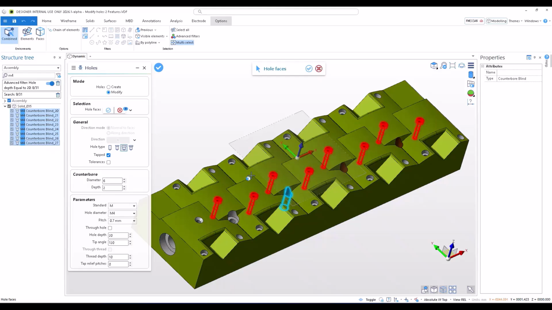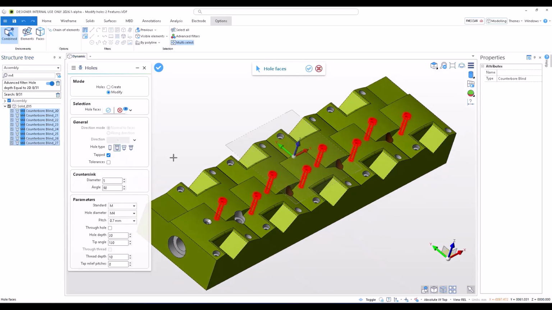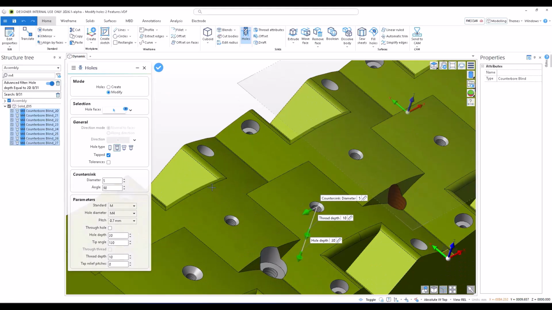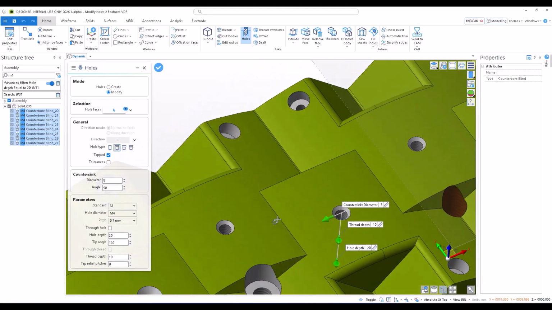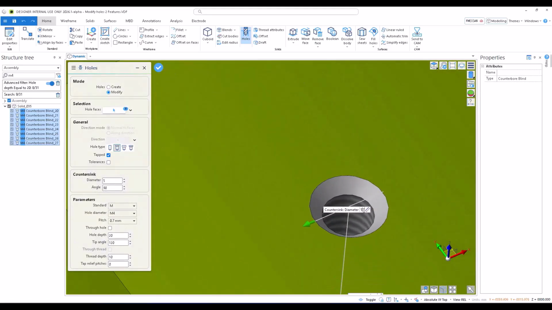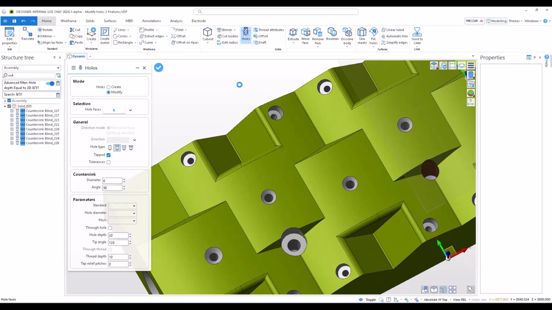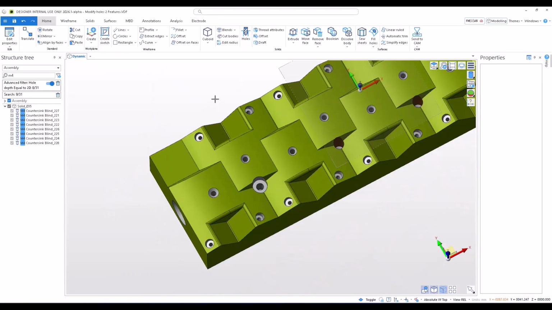Also interesting, if you select a certain type, in this case counterbore, and you switch from counterbore to countersink and update this, so execute the change, then of course the feature is updated as well, representing the correct naming in the structure tree. Now it has changed from counterbore to countersink.